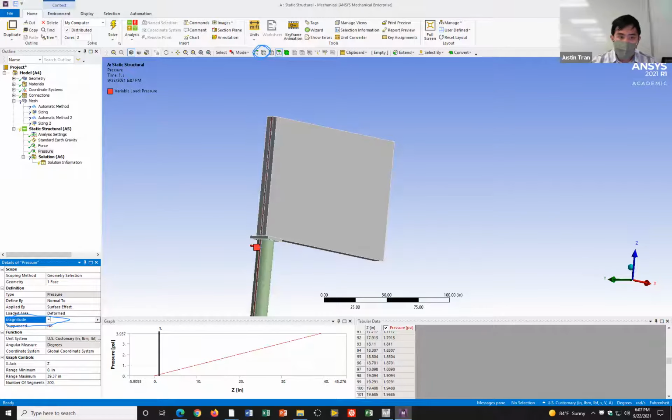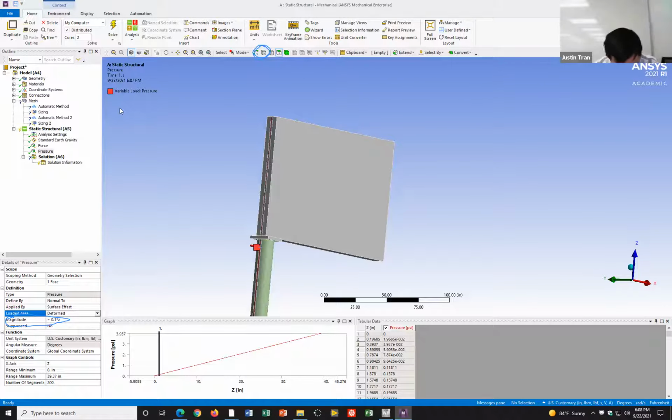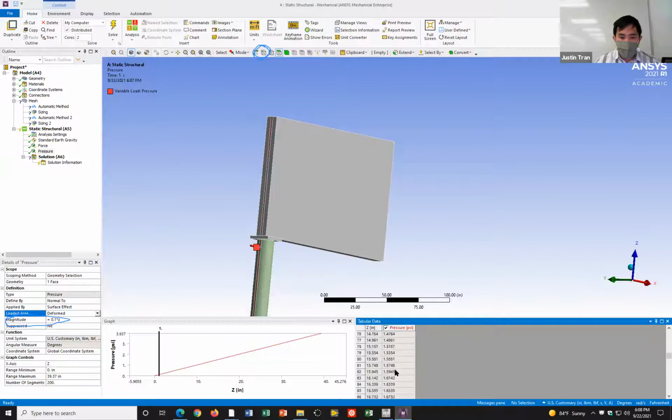So let me do is equal to 1 times C. Normally it should show what the magnitude of that pressure load is here. If you look at the figure in the activity, you should see a color bar that shows you the magnitude of the force. For some reason, it's not showing up here.